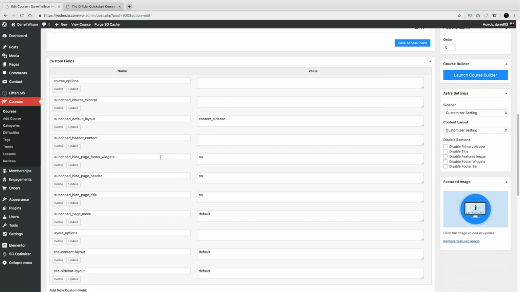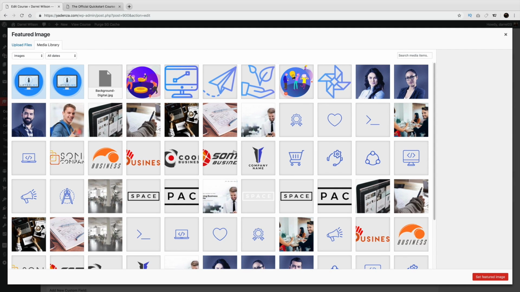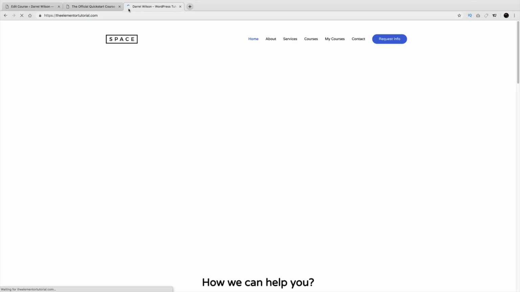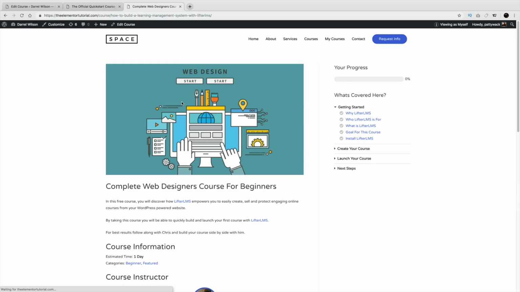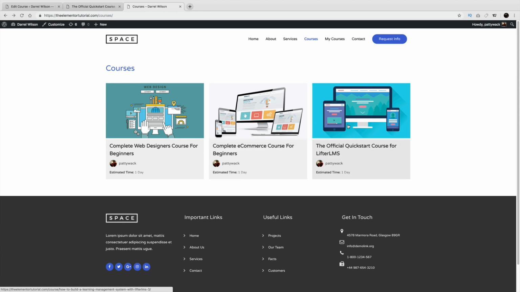Now, if you want to change the image, right here, you click on remove featured image, set featured image, and then you can go ahead and upload your image. Now, the size that I recommend for the images is 1920 by 1080. If you go to my other domain right here and go to my courses, these images right here are all 1920 by 1080. So they align perfectly and they all look great.